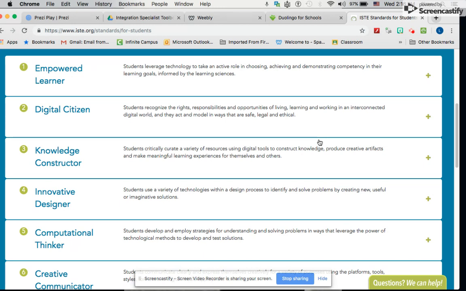I think one of the first is you can see from this page that when you get to know Duolingo, the app itself, it definitely shows the ISTE standards numbers for students numbers 1 and 3, the empowered learner and the knowledge constructor. The empowered learner says that students can leverage technology to take an active role in choosing, achieving, and demonstrating competency in their goals, informed by the learning sciences.